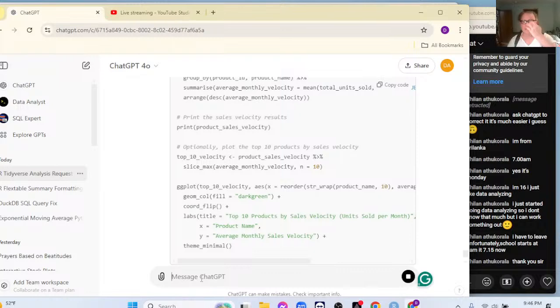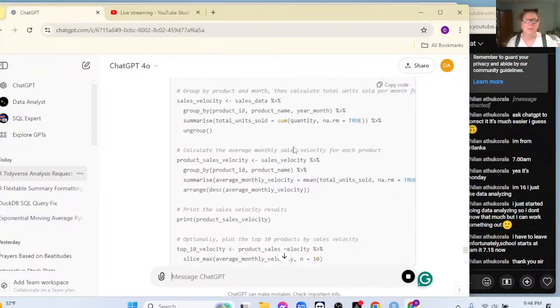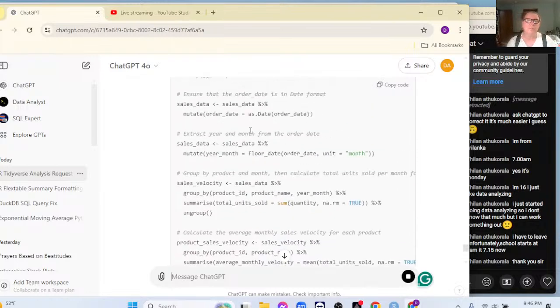This one's going to be interesting. See what it's doing here. We don't really need this, of course. Sales data, mutate year, month. Order date, floor date, year, month. Group by product and month, and then calculate total units sold per month. So this gives us total units sold per month and year, all right?